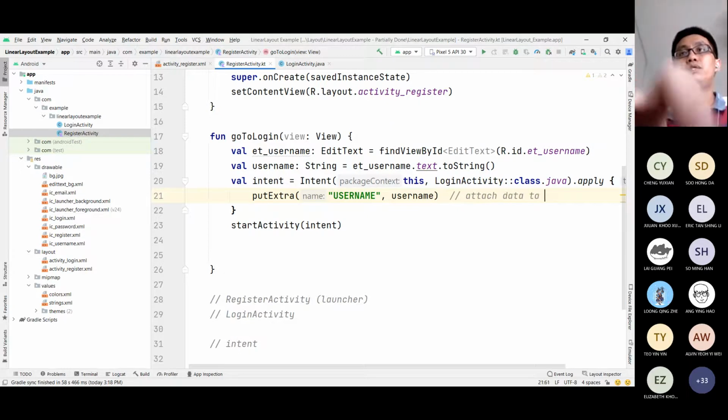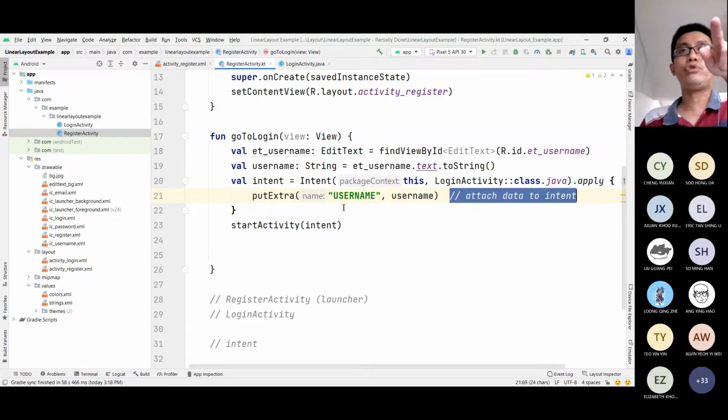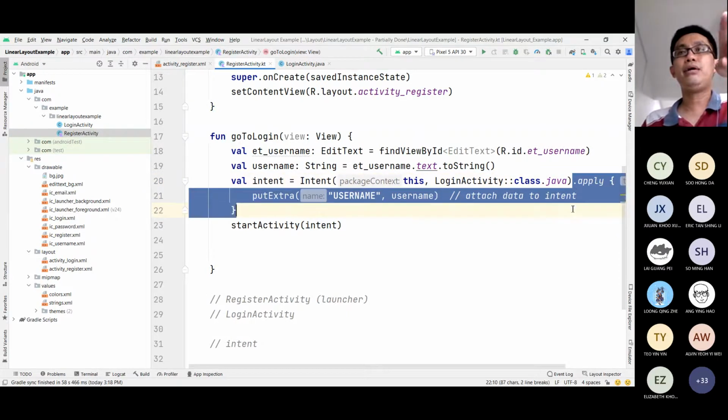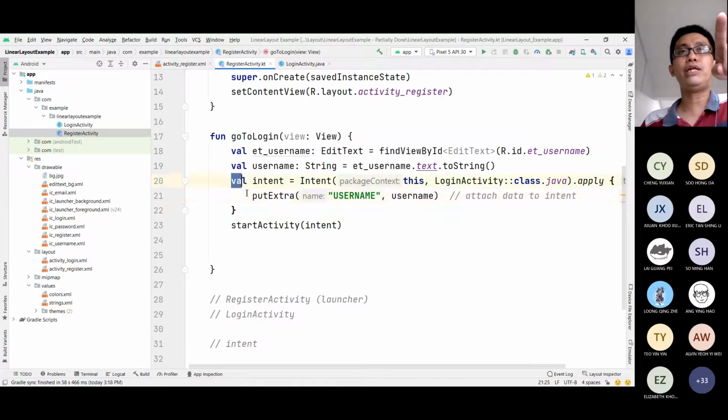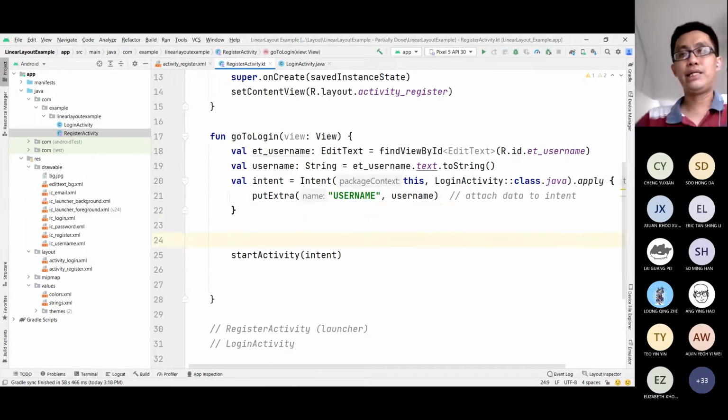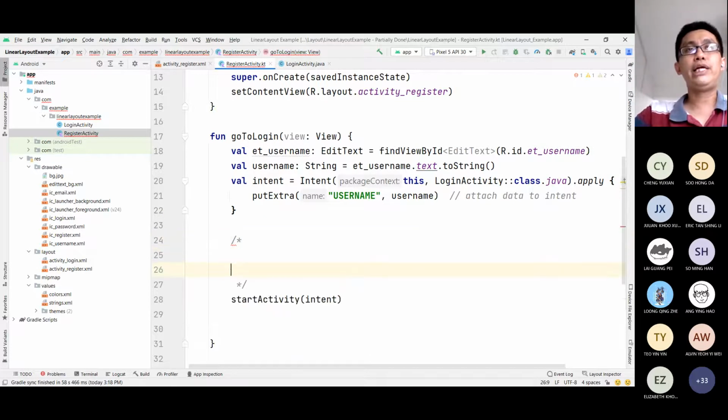Attach data to intent. You are attaching data to your intent. Your intent is actually this one, right? This variable intent. So you just dot apply. This one you can do it like that, or you can do it like that. That's the other way, using Kotlin, right? Kotlin is very convenient. This is called a scope function.